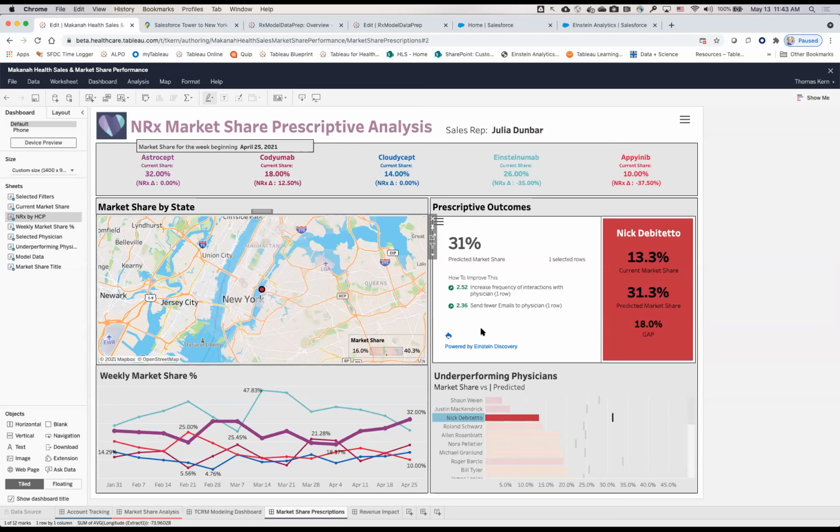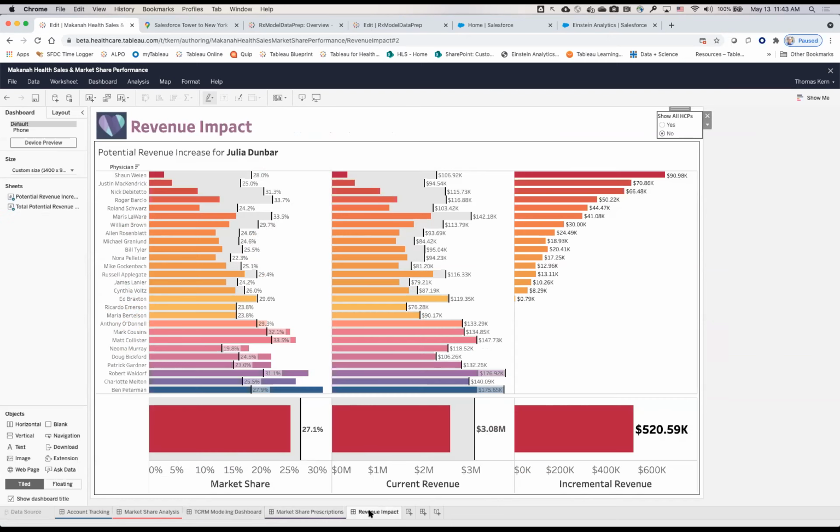But finally, what I want to show you is the last way that you can interact with data coming from Einstein, which is the kind of bulk scoring that you can do within Tableau Prep. Now, I'm not going to show you how it's done in Tableau Prep, but what we're seeing here is for all of Julia's territory, these are all of the physicians that she can interact with. The solid bars are the actual current percent prescription rate, or I'm sorry, the market share. The bar is the predicted market share, and then the gray is kind of the gap.